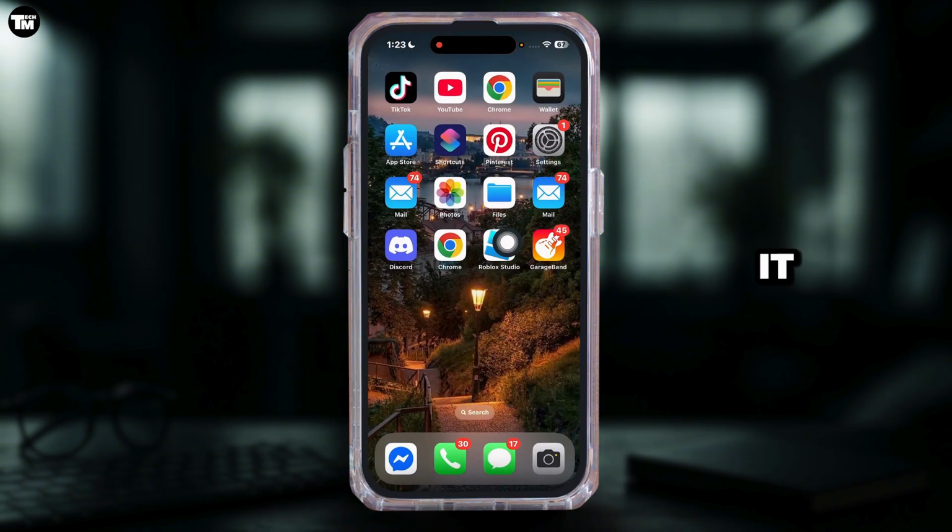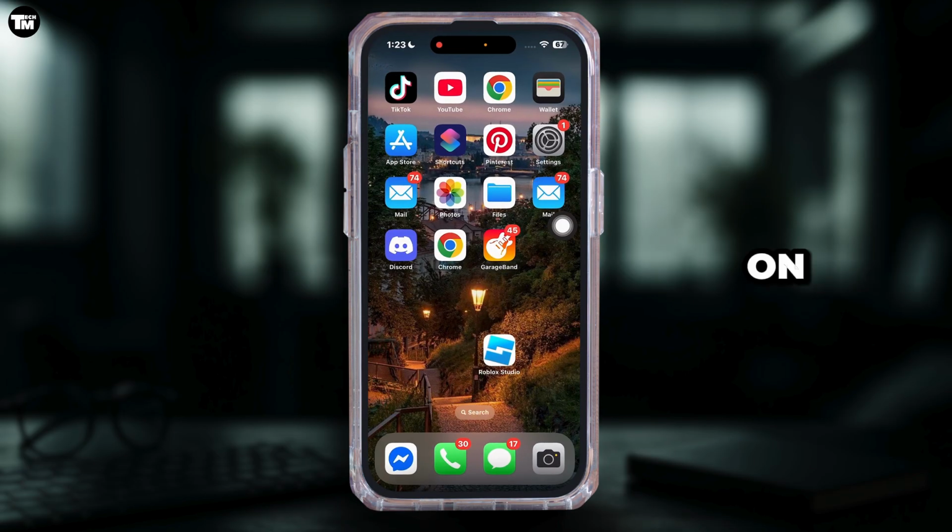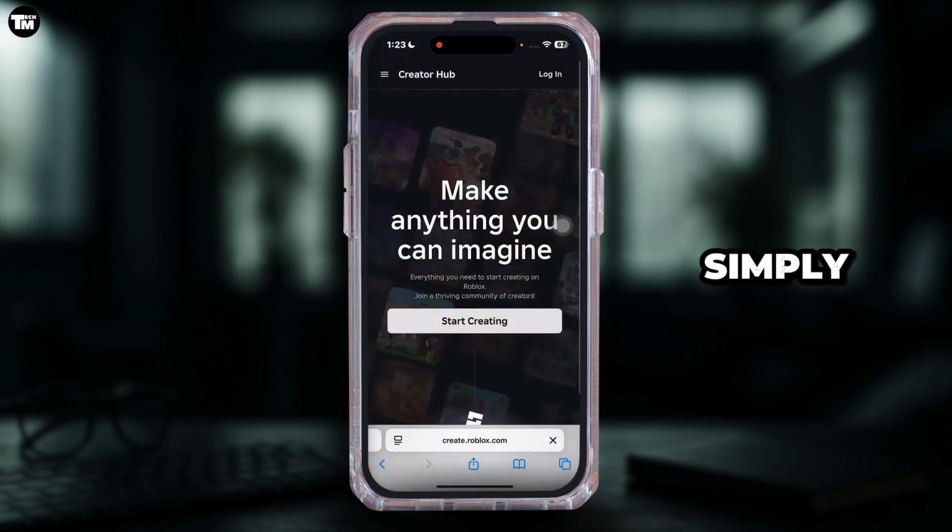As soon as you add it, as you can see, Roblox Studio has been successfully added on your home screen. Now you can simply tap on this and access the Roblox Studio.